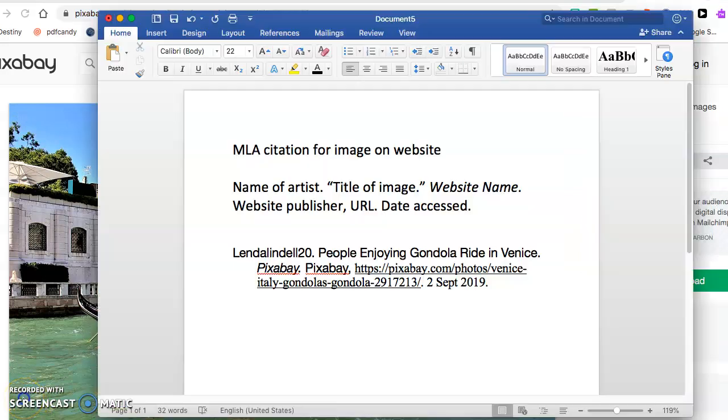When I put all of this information together in an MLA citation for this image, here's what it looks like. We have the name of the artist, the title of the image, and remember there was no title, so I created a description, and that is why it is not in quotation marks. The website name, the website publisher, the URL, and then the date accessed.